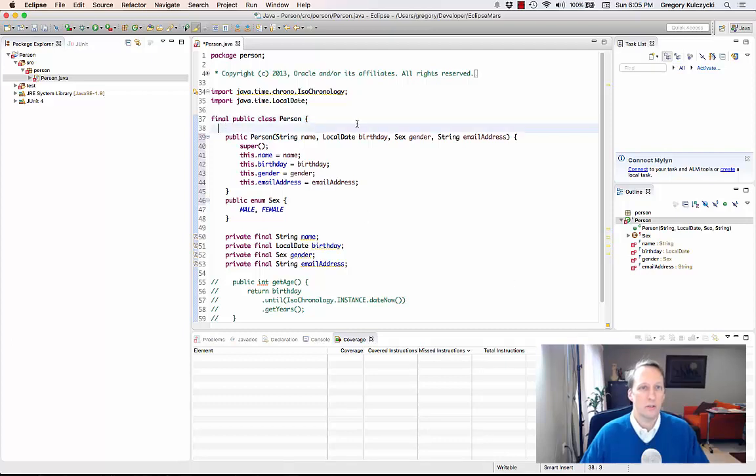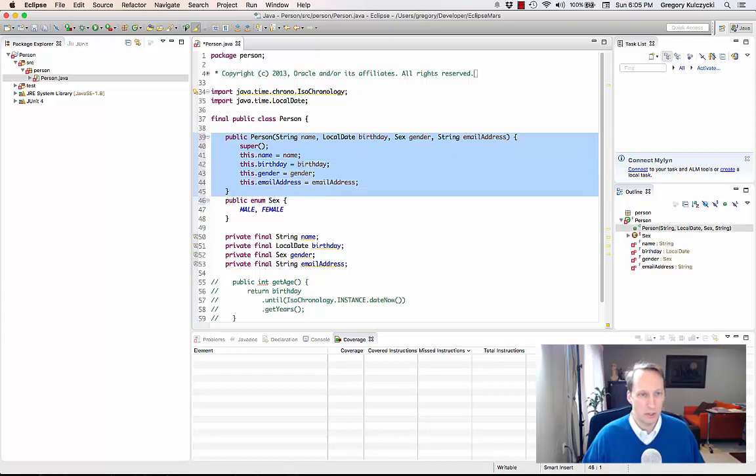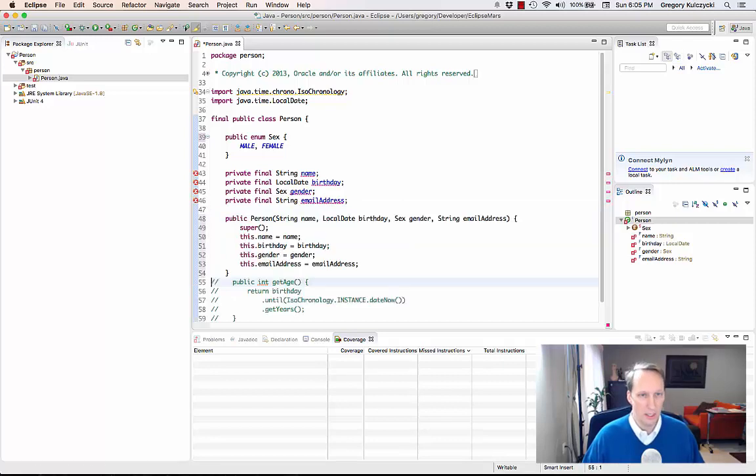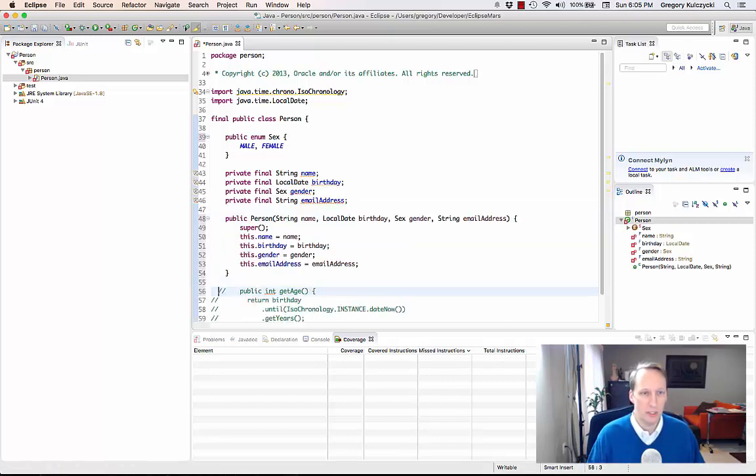I like to put my fields first. So it put the constructor first. So I'm just going to cut and paste that. I'm going to move it to after the fields. Okay, and now you see I'm not getting those errors anymore. Now I'm just getting a warning that the value of the field, etc., has not been used. We're going to fix that also.